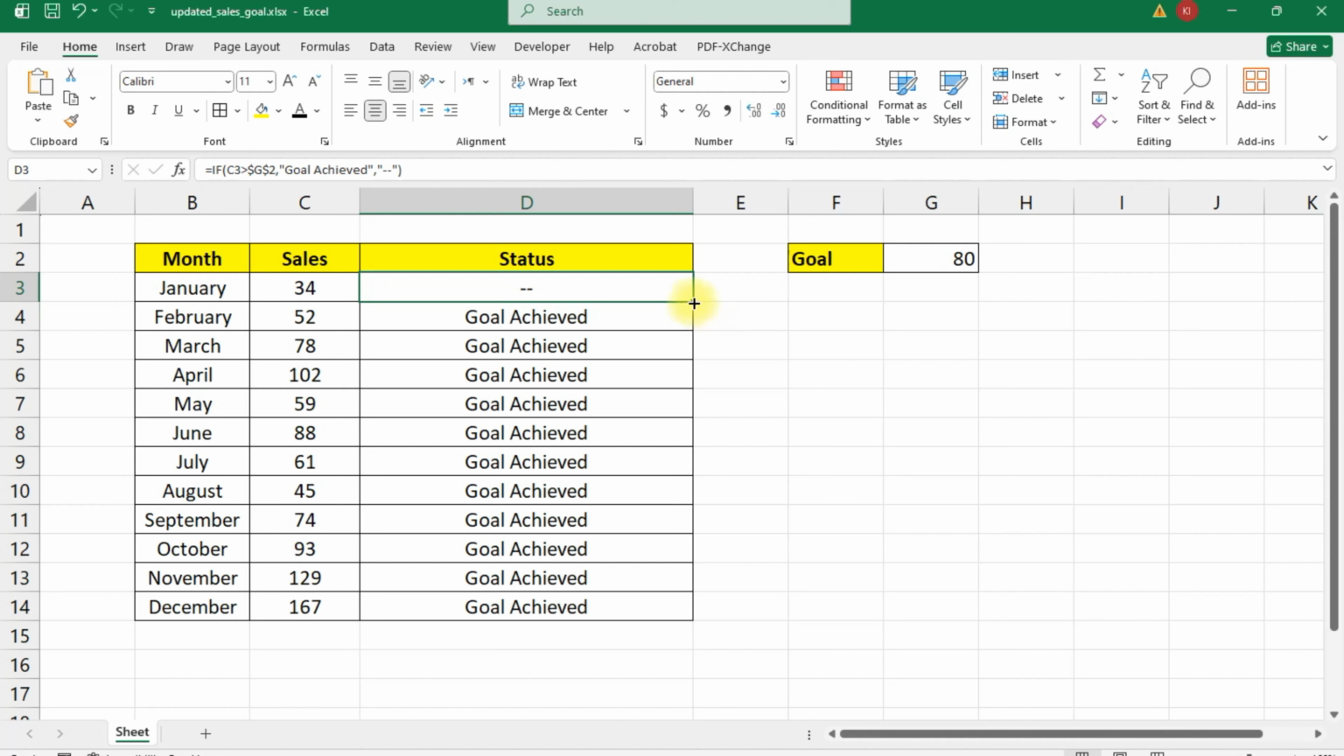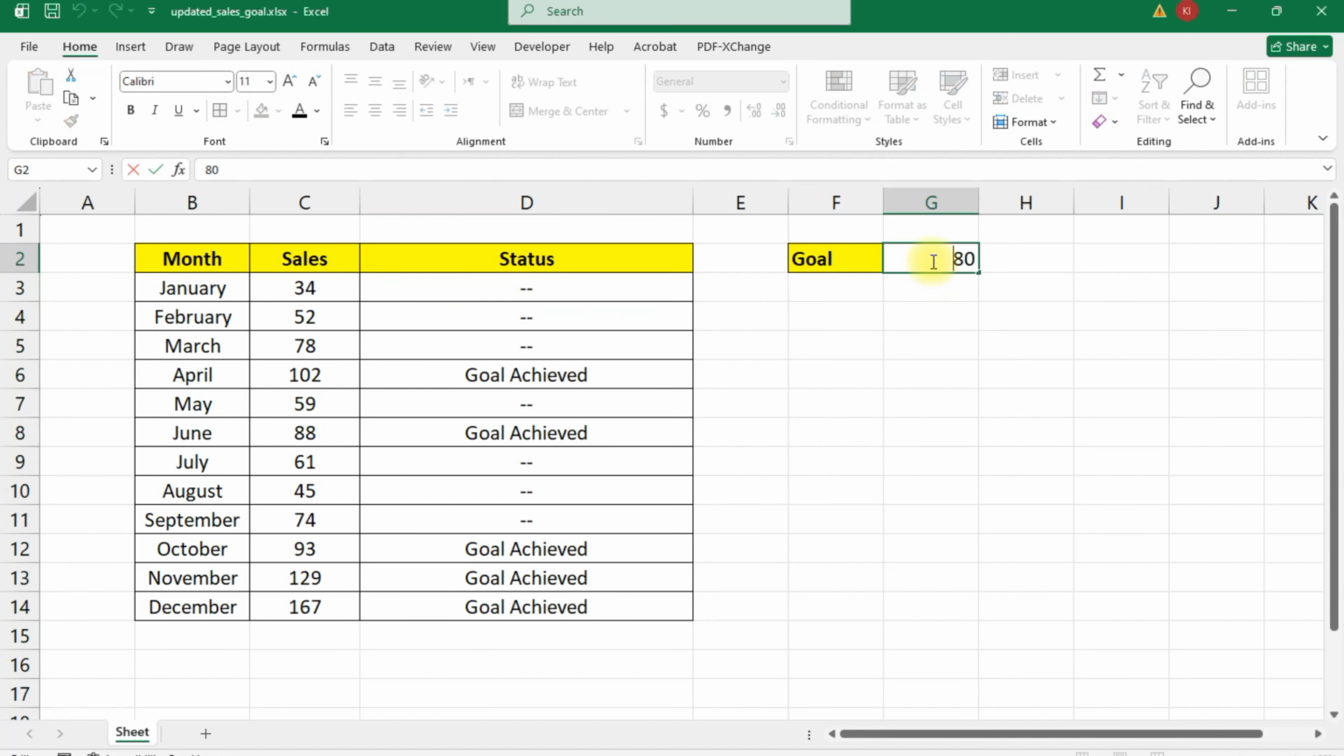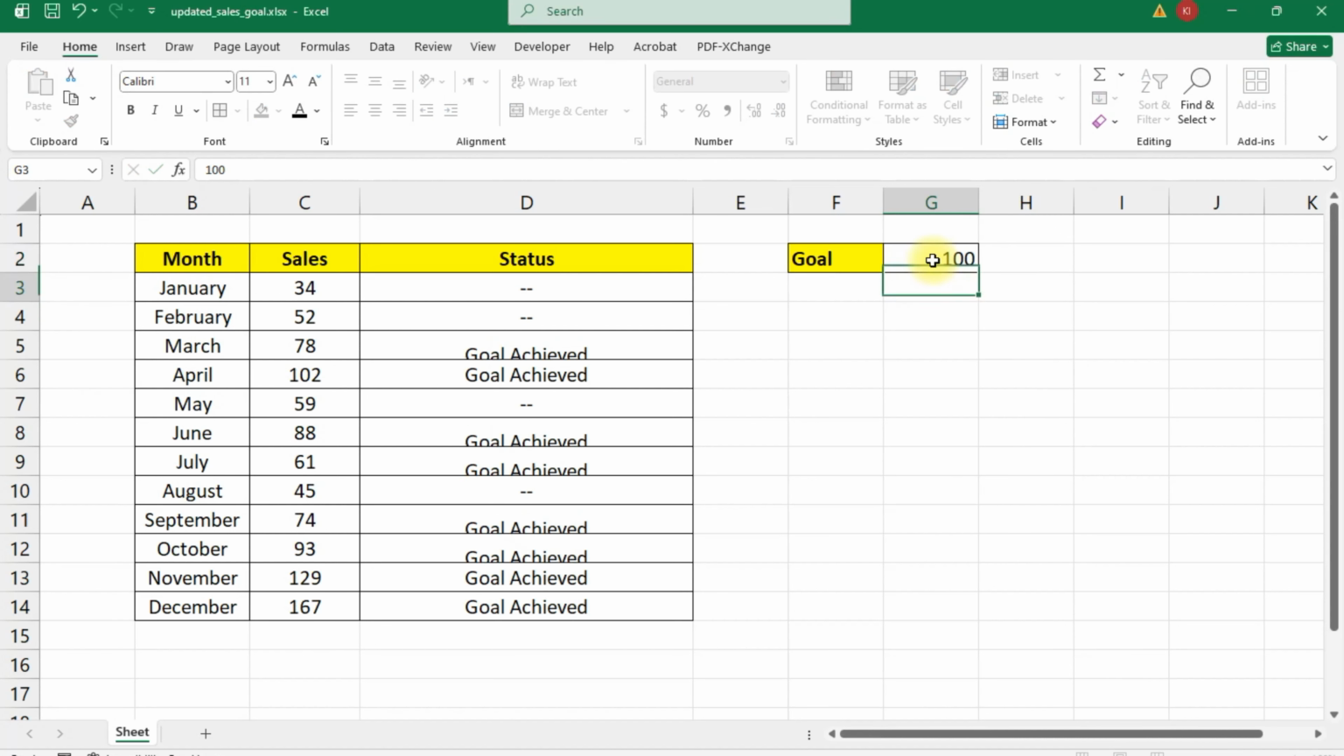Step 4, copy down and test. 1, drag the bottom right corner of the Status cell down to copy the formula. 2, the status updates for every month. This is dynamic. If you change the goal in G2, every status updates automatically. And that's it!